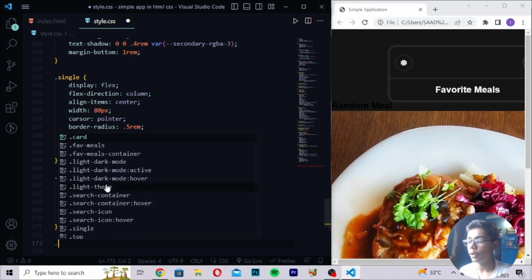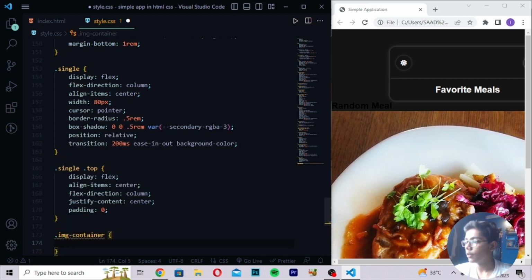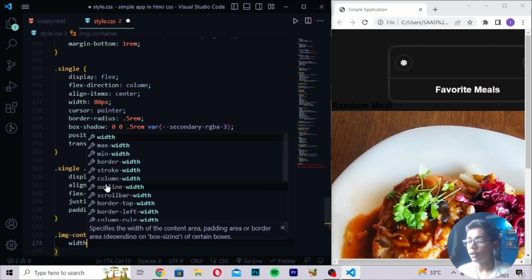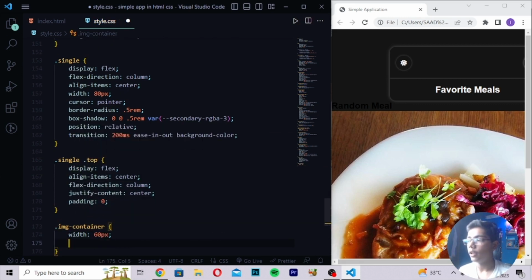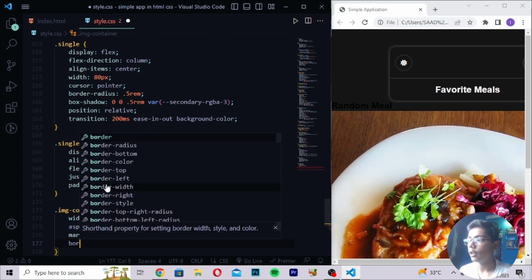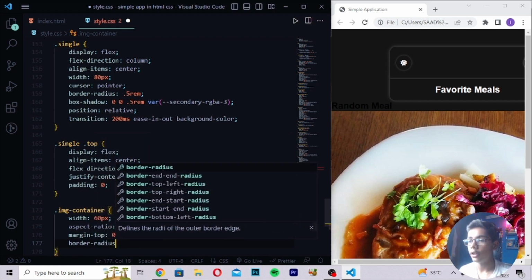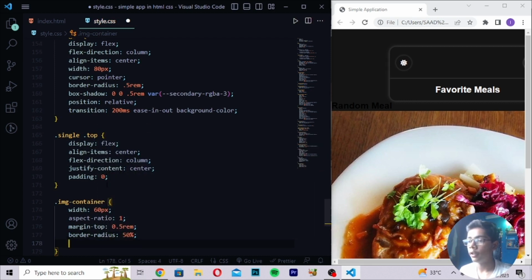Then you have to write here image container like this, and then here I will be now just moving down, and then I will be just writing here width 60 pixel, and here you have to write here aspect ratio. Then I will be writing 1 like this. Then here you have to write margin top which should be 0.5 rem. Right here border top like this. Then I will be now writing here border radius which should be 50%. Then right here overflow hidden like this.